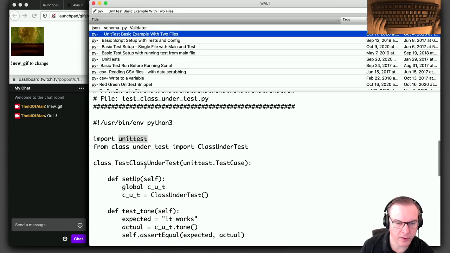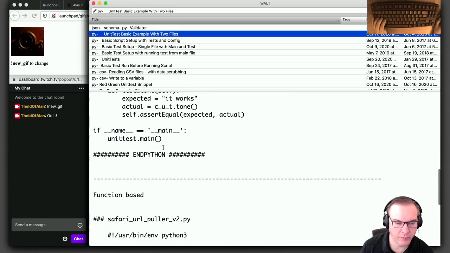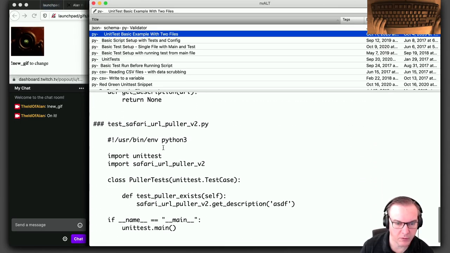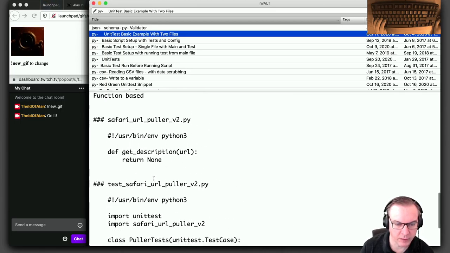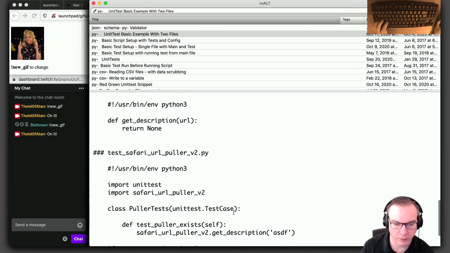So test class under test, and then the name of the class would be class under test, right? Python tests, I guess the name of it doesn't matter as long as you make the test case.